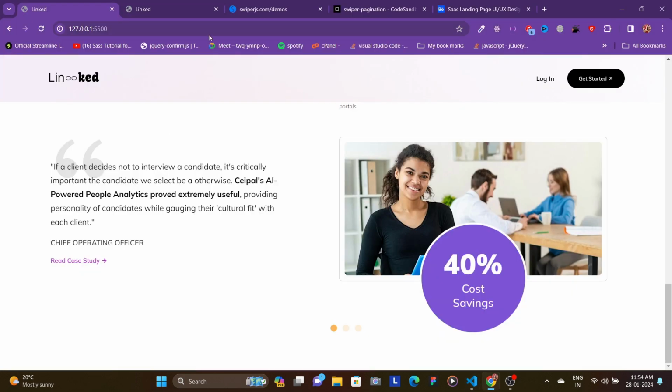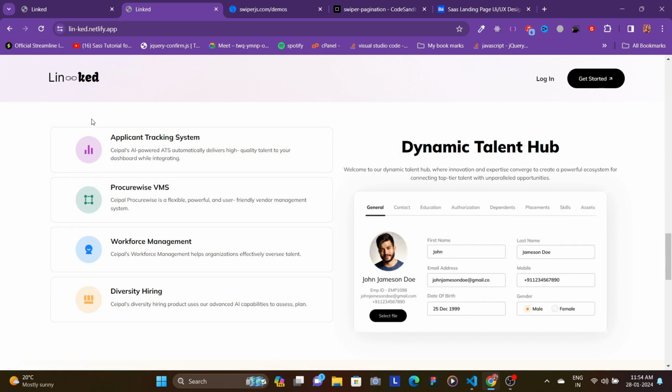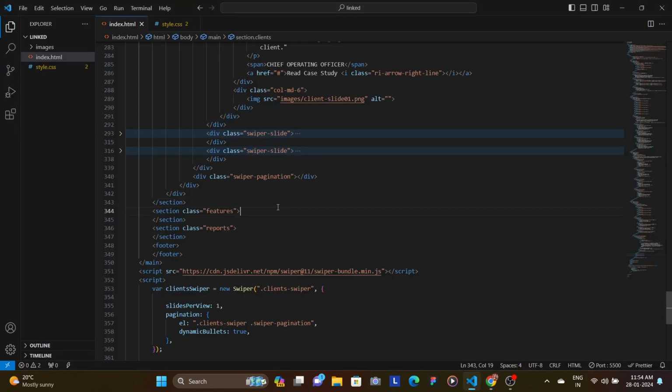Now let's work on the features. So for the features, we have a column 6 here, column 6 here, and then we have 4 cards, which on hover you can see this box shadow, and then here we have the section heading, which we used in the previous video, and then we have span, and then we have this image.